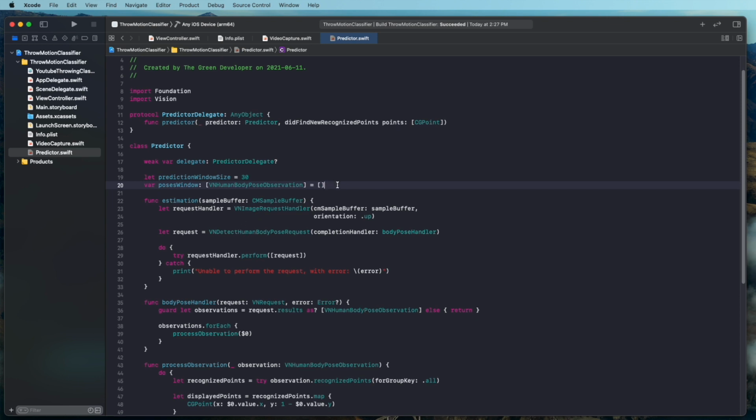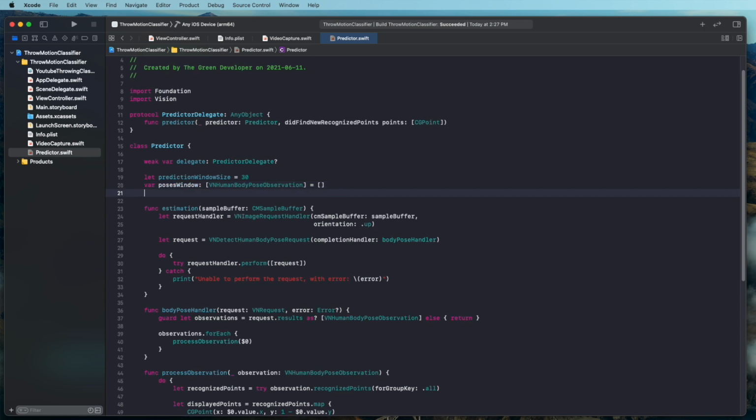Classifying an action requires you to look at multiple frames over time. In the previous video, we found a body pose on each frame. What we'll now do is put together a bunch of those body poses in our posesWindow and analyze the content of that window to be able to classify an action within it.